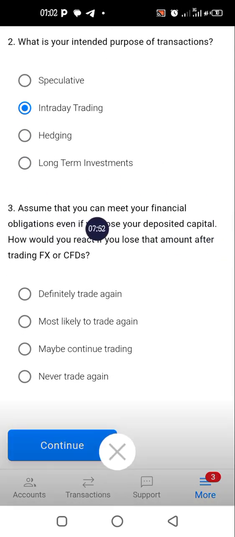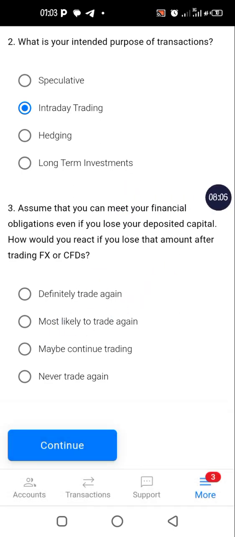Assuming that you can meet your financial obligations even if you lose your deposit capital, how would you react if you lose that amount after trading FX or CFDs? Now you remember that this is Forex and there are risks involved in it, so you need to have that at the back of your mind. But people like us, we don't quit. In Forex we gain a lot and we also lose a lot, but the percentage gain is always higher.